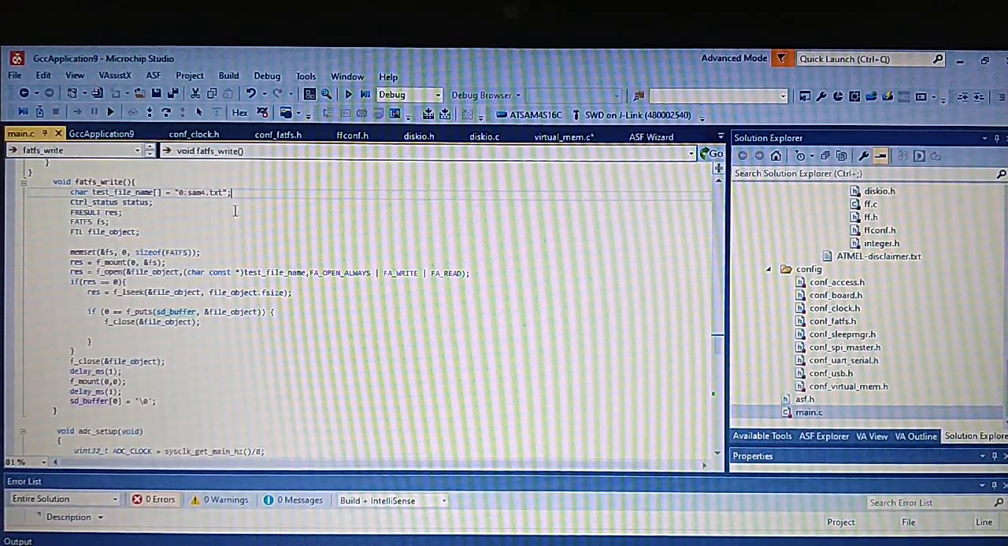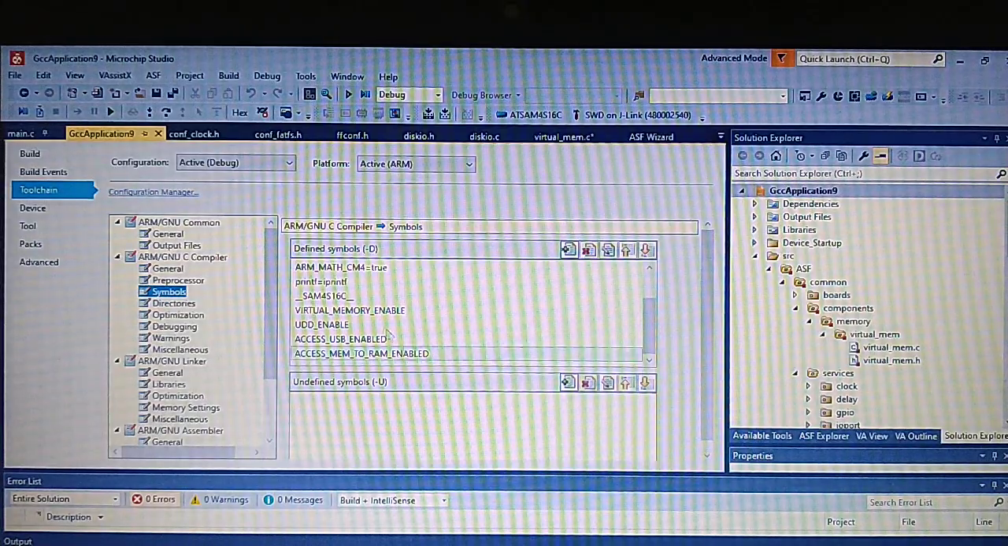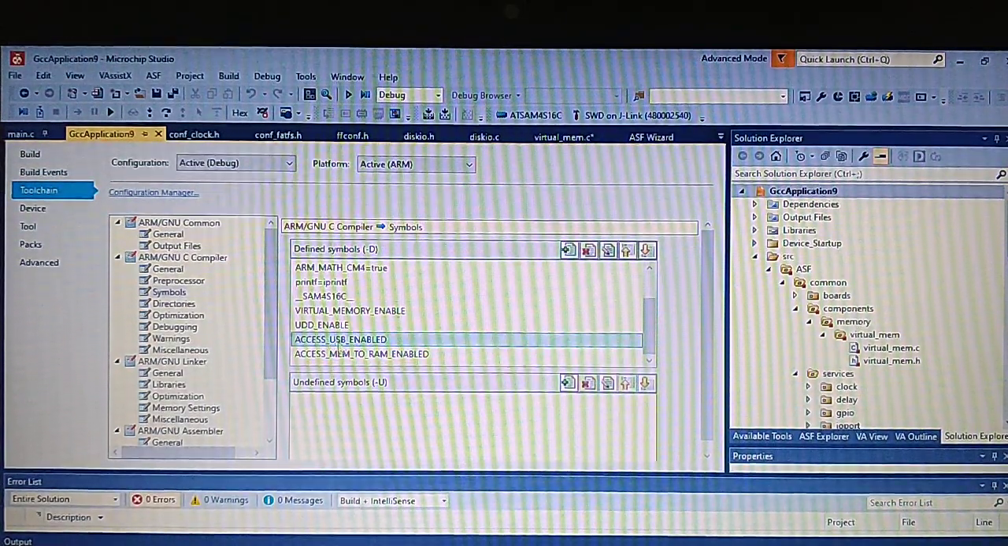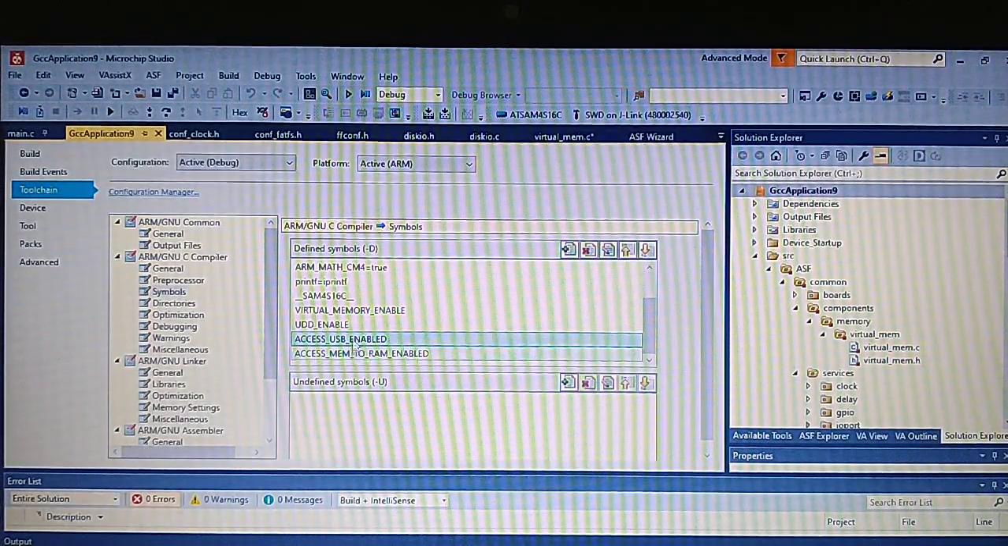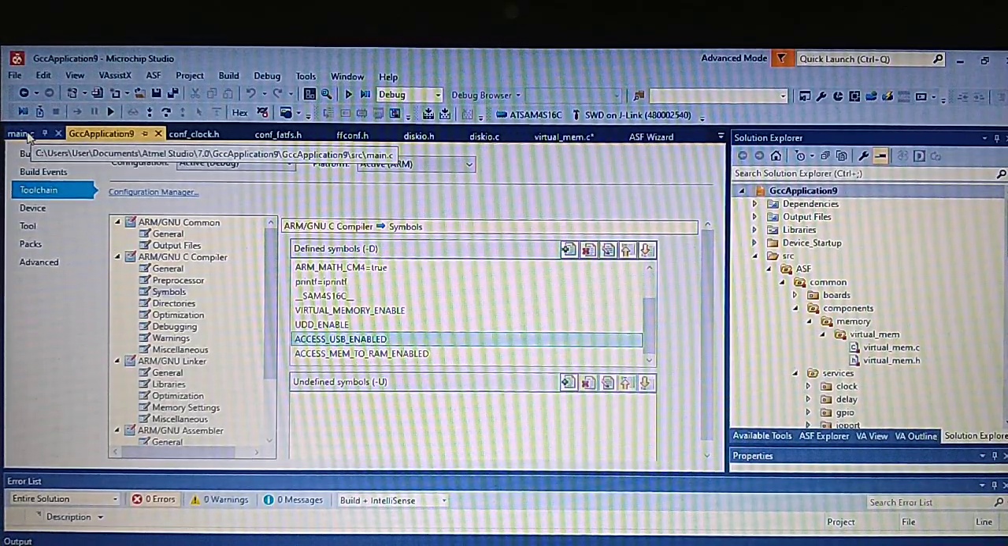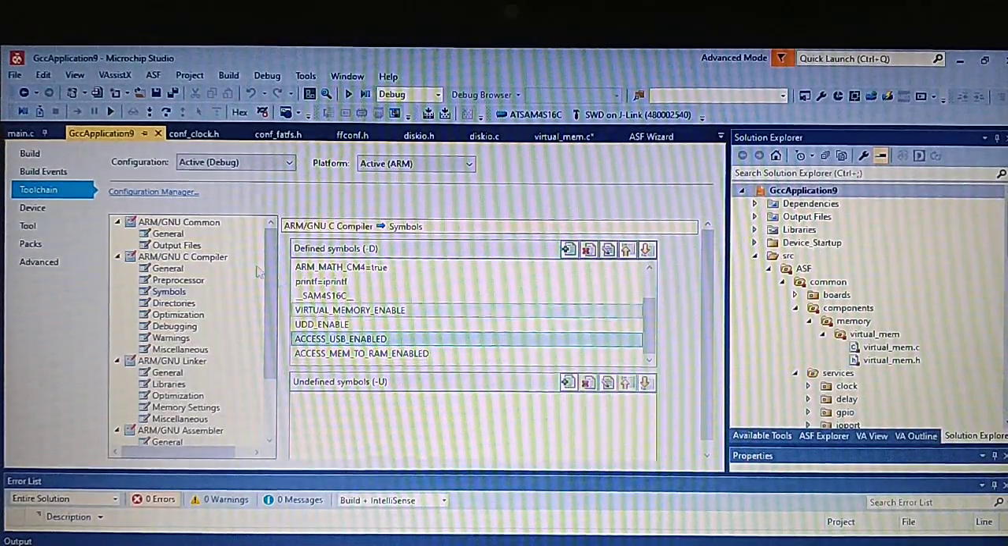And now to make it work, you have to make sure that if you go to the project and go to the symbols, you got this symbol written. If not, the access to the virtual memory by the FatFS will be disabled. So make sure to have this, and this is generated by default with adding the MSC with the configuration of the virtual memory. So make sure to have that in the project.